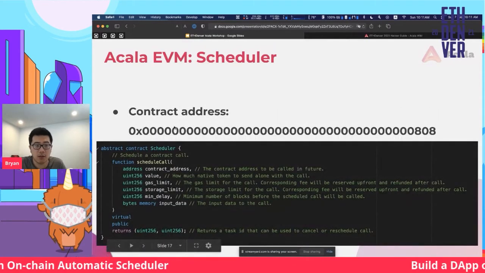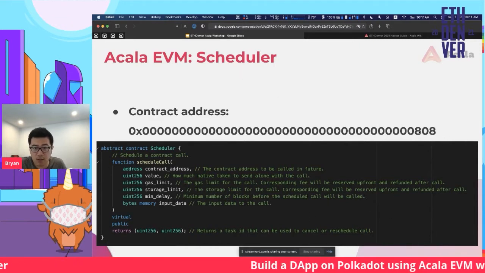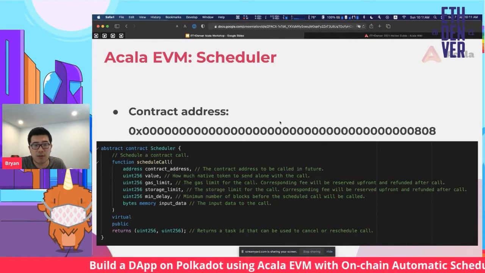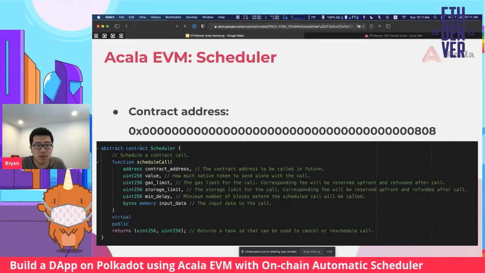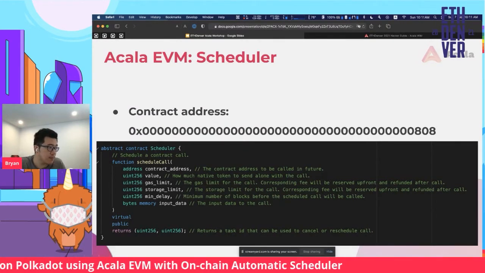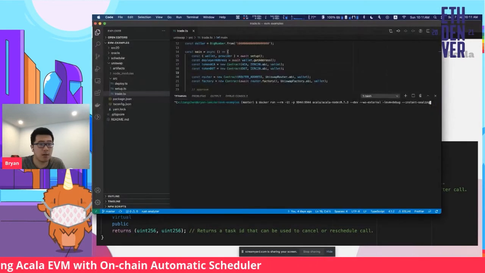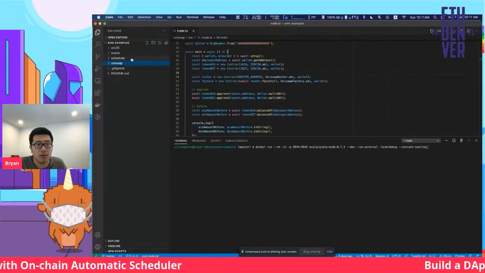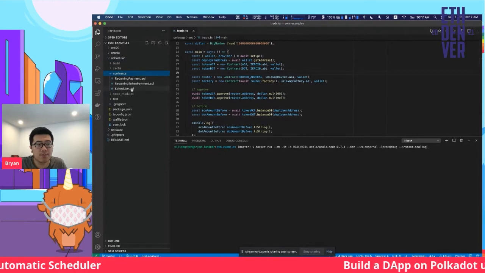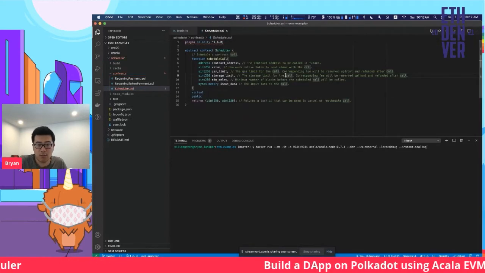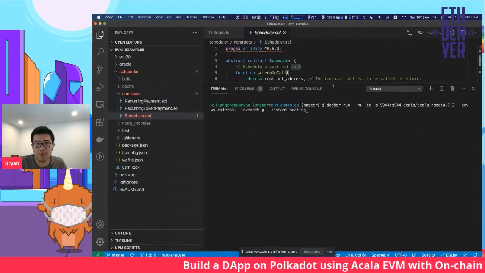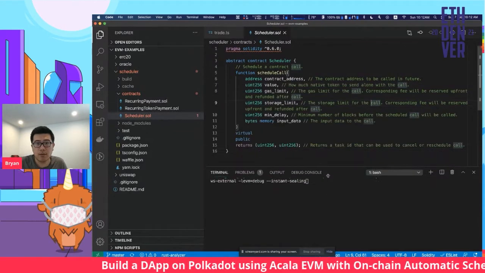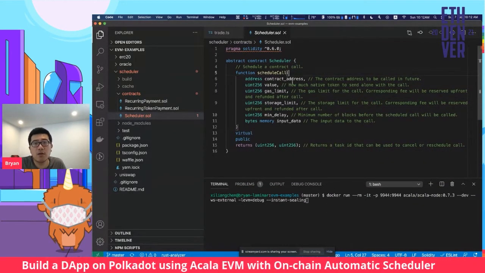So this is the smart contract address for the scheduler. Again, this is a system contract, as you can tell by looking at how many zeros are at the beginning. So this is the interface. Let me just bring up the code. So yeah, this is a scheduler.